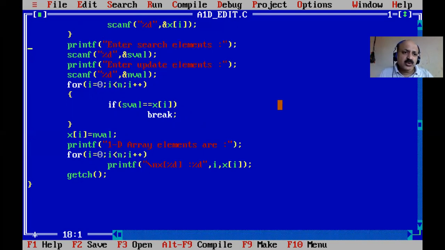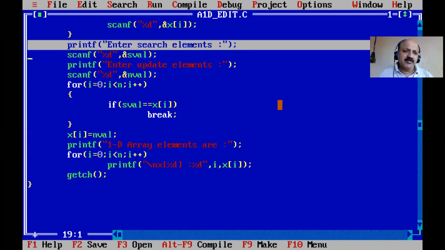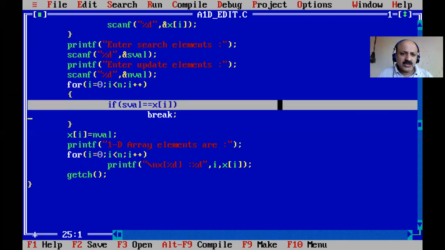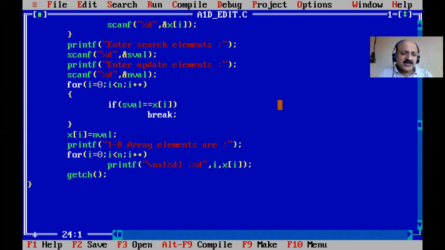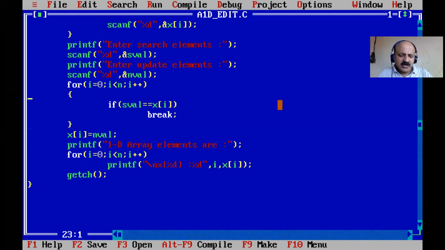So here two scans: one for the search element from the list, and one for the replace, or new element. So that element is updated. If that element exists, it breaks and the whole loop terminates, and if it is not found, we can say the element does not exist, that type of message. But if any element is there, we can say that. So let us see how it works.